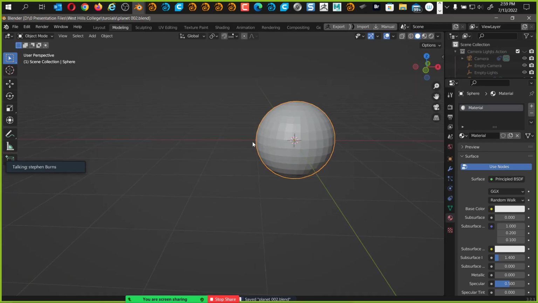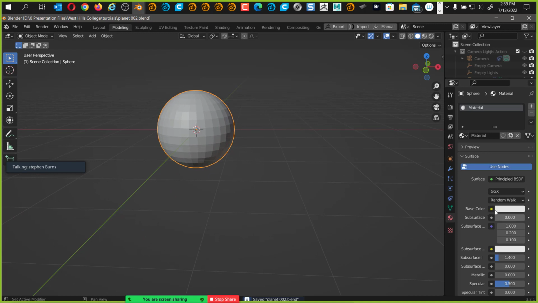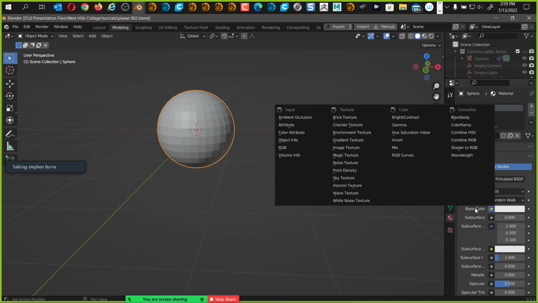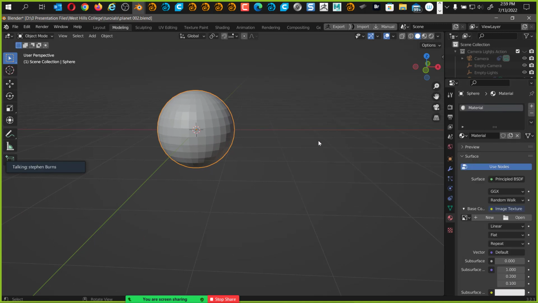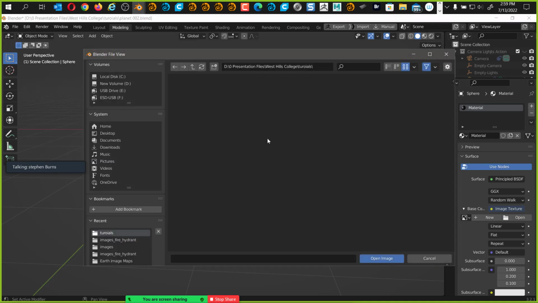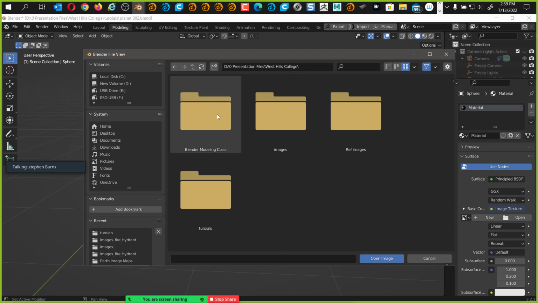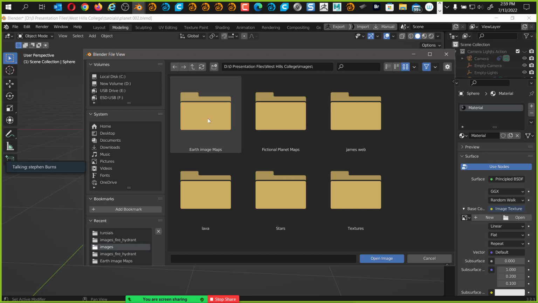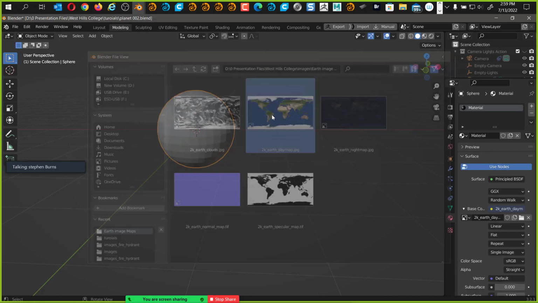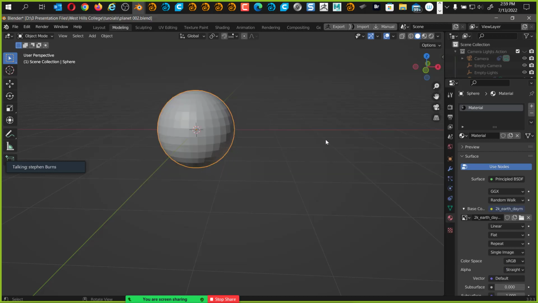All right, let's go ahead and put on a texture. So here's my base color right there. Just click on a little nodule here, image texture. Let me show you what it's doing also. Let's go open the image. I will go, let me see if I go to the images here, Earth image maps here. Go ahead and put on the Earth there. And we need to be in my texture mode to see this. There we go. So there's my image map.